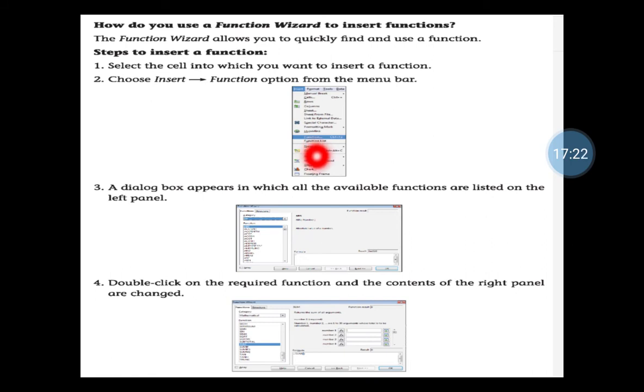Next, a dialog box will appear like this. A dialog box appears in which all the available functions are listed on the left panel. This is one dialog box that will appear after selecting this function. Here there are some built-in functions. Here you have to select which function you need.